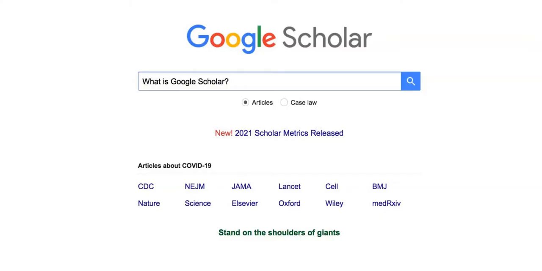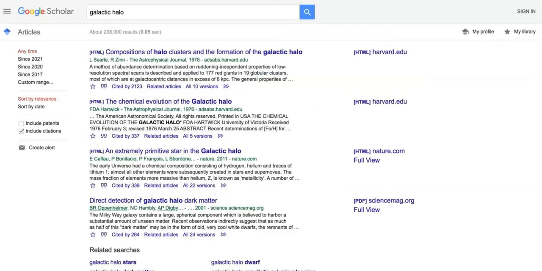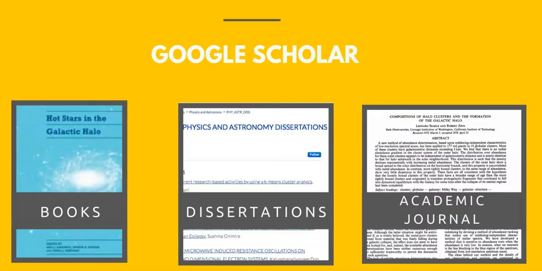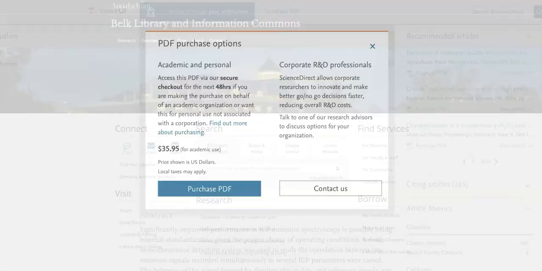So, what is Google Scholar? Google Scholar is a web-based search engine. While Google Scholar behaves similarly to a regular Google search, the primary difference is that Google Scholar results display books and articles written on your search terms rather than websites. Results can include books, dissertations, scholarly publications, and more. Google Scholar is one more research tool worth your consideration.